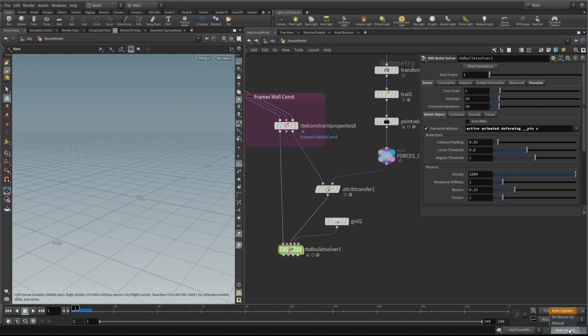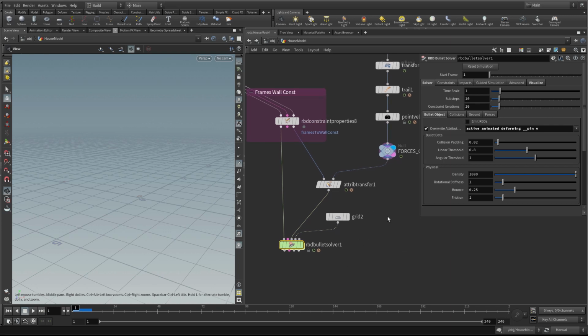I'm going to come down here and set this to manual at the bottom right. Remember, we did that before. So from auto update to manual. So as I move the keyframes, it's not going to try and process this node.